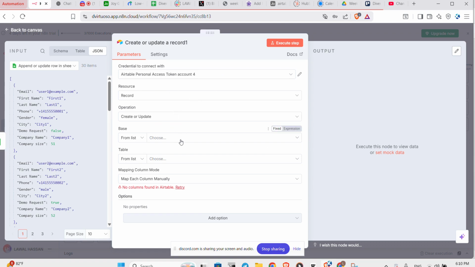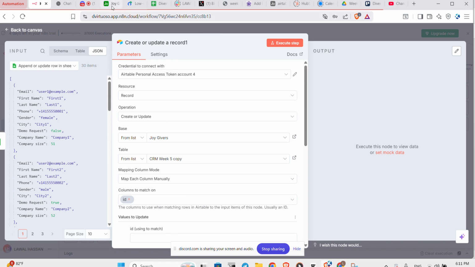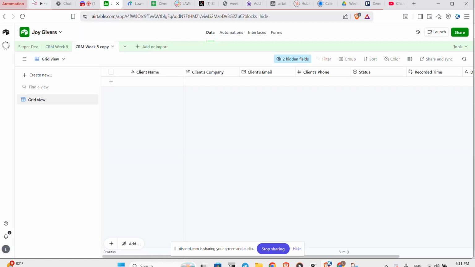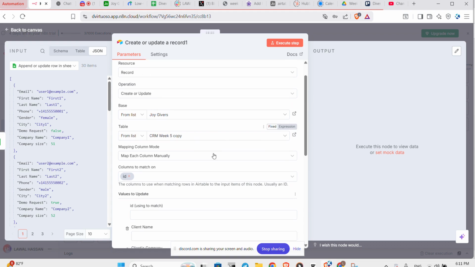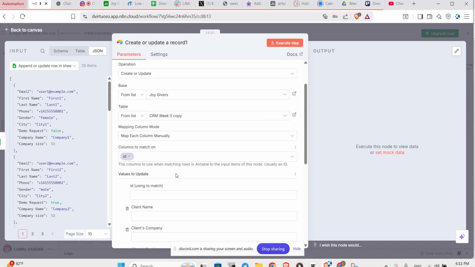And we are going to be connecting our Airtable. So we connect it. The table name is, okay, is it week 5 copy? Is it correct? I don't even know, maybe I'm correct. Okay, that's it. So week 5 copy. So you must select the exact table you want to use.